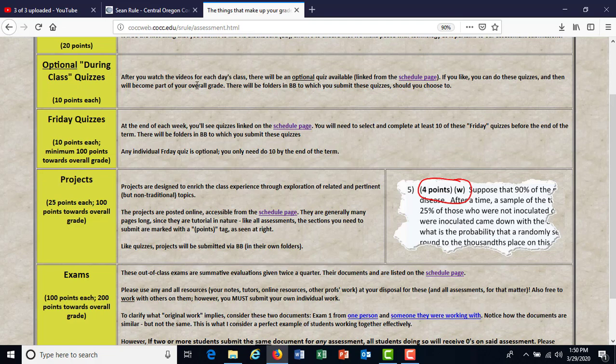Each of those days will have an optional, I put "during class" in quotes, quiz, because some of you might actually do the quizzes before the class time. Remember, I'm going to be holding a Zoom meeting during class time. So for the Monday, Wednesday class, that's 1 to 3 on Monday, Wednesday. And for the Tuesday, Thursday class, that's 10:15 to 12:15 Tuesday, Thursday.